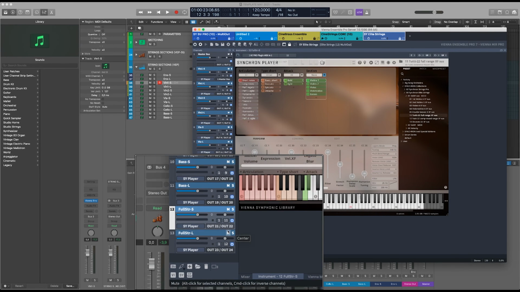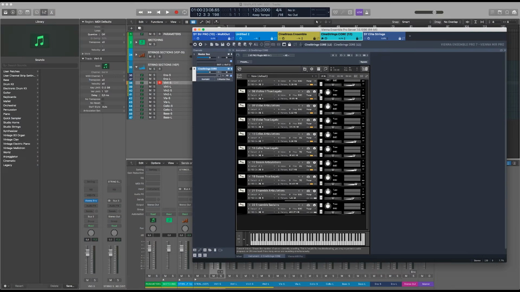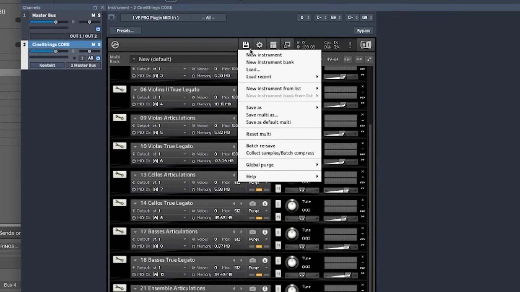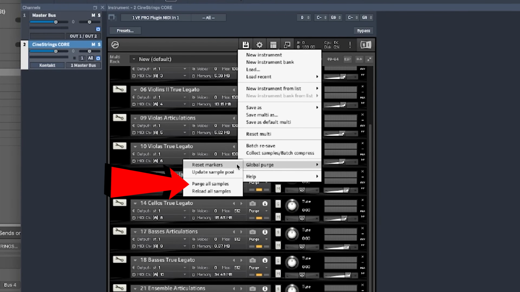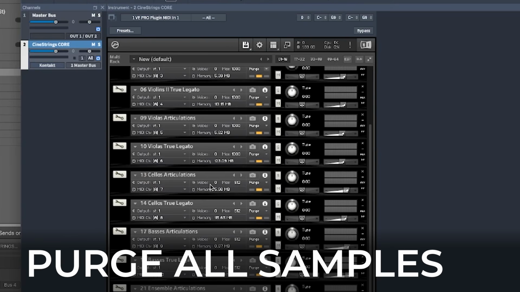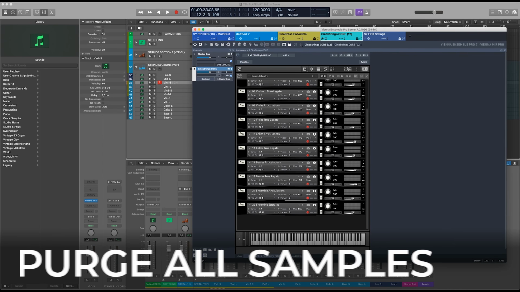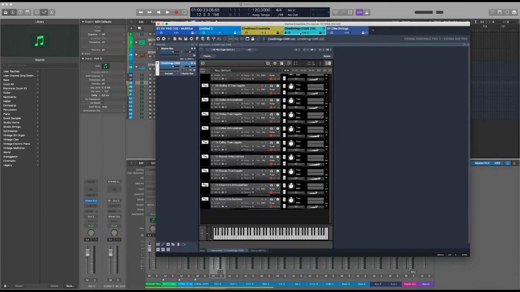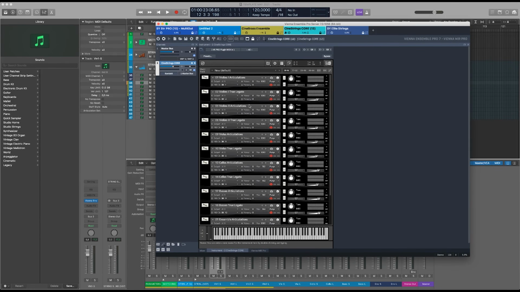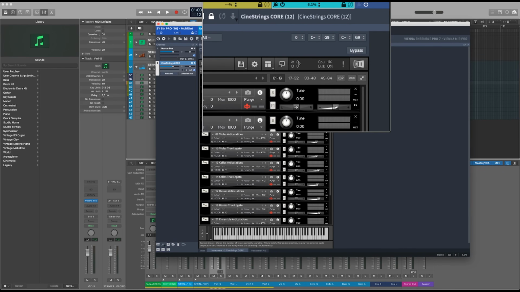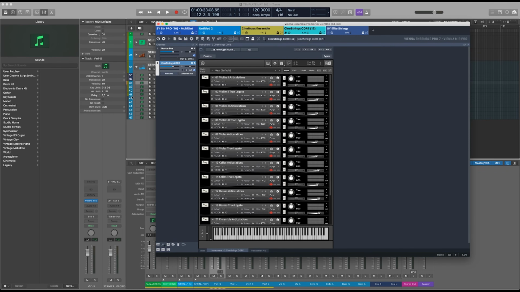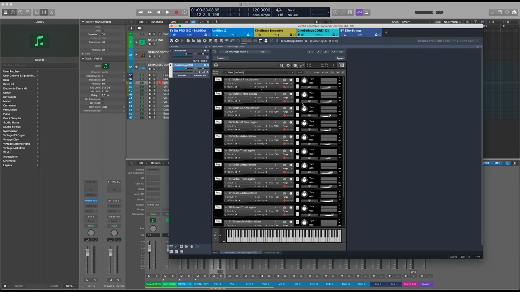What I do after I load all the instruments and before saving is click here and do a global purge, all samples, and boom. In this way, when I load the Vienna Ensemble Pro, it will load the instruments, but it will not load the RAM with the samples until I start playing with them in Logic or in another sequencer. And now, when it's empty, you go and save the project.